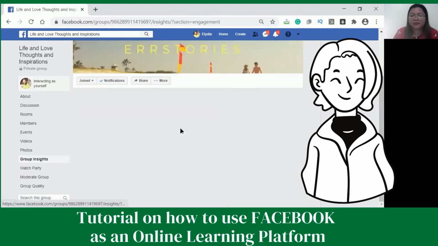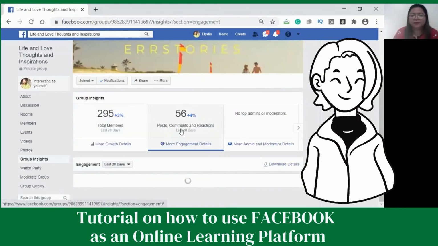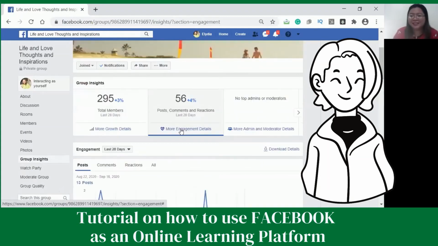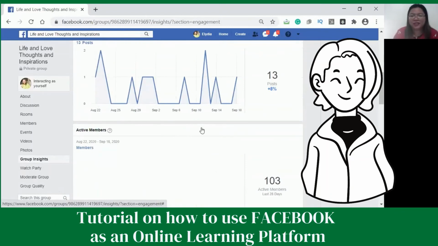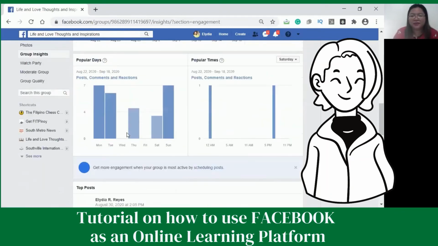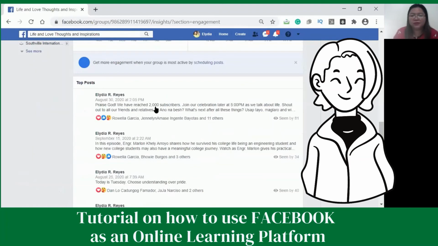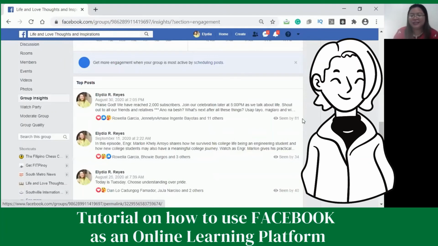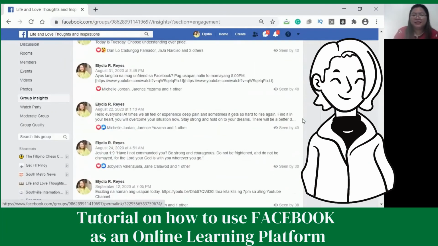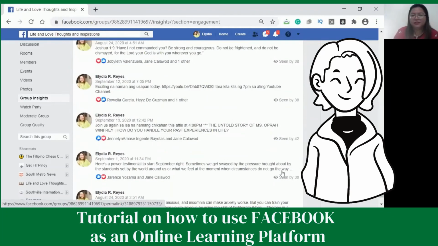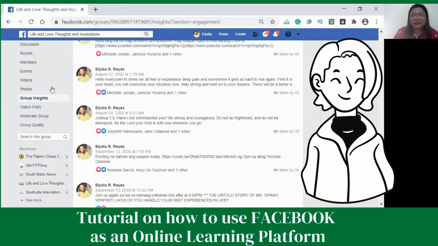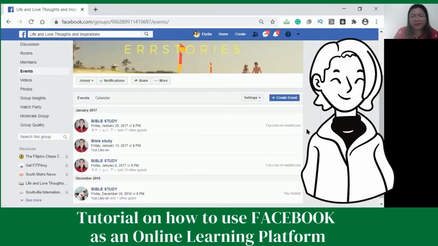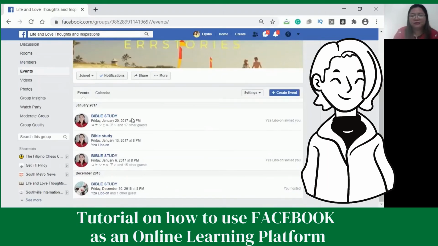And more engagement details. So in here, you'd see which of your topics the students are really interested to discuss, which dates are they active, then the time here, the popular posts. Okay, so you would also know if your students have seen it or not yet, or they have challenges in the internet. So there, you'd see that, right? So events, you can also create events. Like in here, we have Bible study, created events. So there.